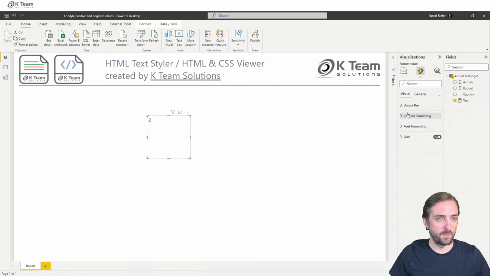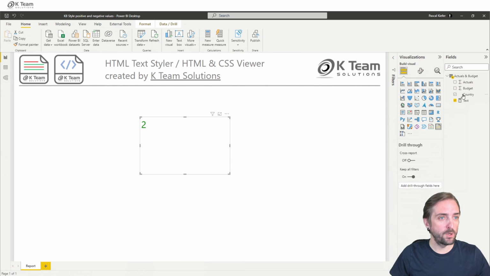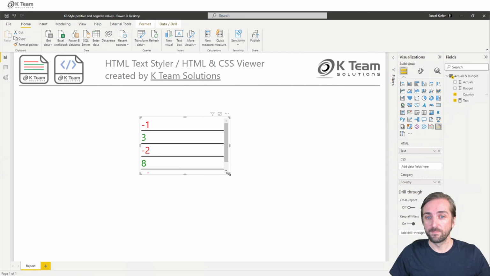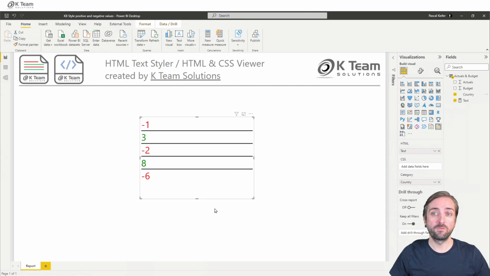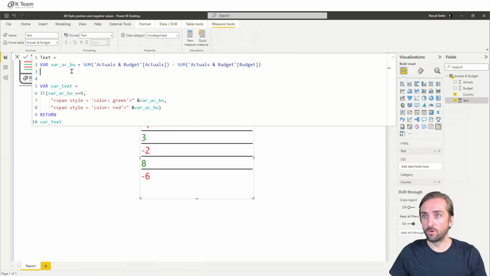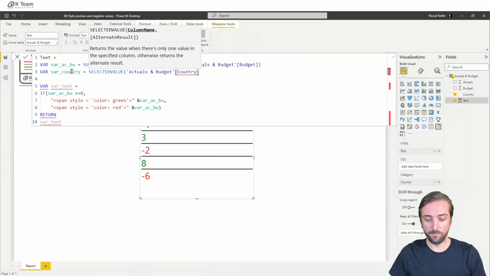Let's make all this a bit bigger so we can all see this, 200%. 2, that's the overall result of all the countries, but I want to have one row per country. So what I can do is simply take the country field and put it in the category placeholder. So now I have one row per country, but right now I don't see which of the countries it is. So let's go back to the measure. And let's add another variable for the country. And then we just use selected value, country.